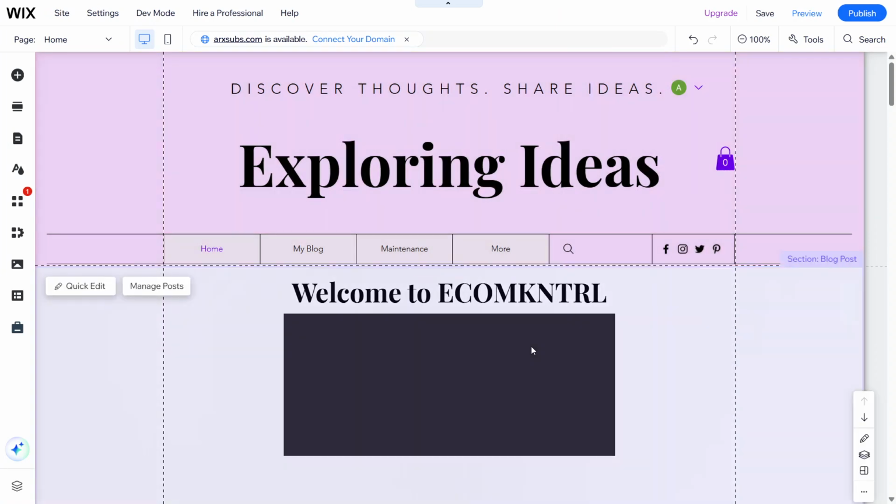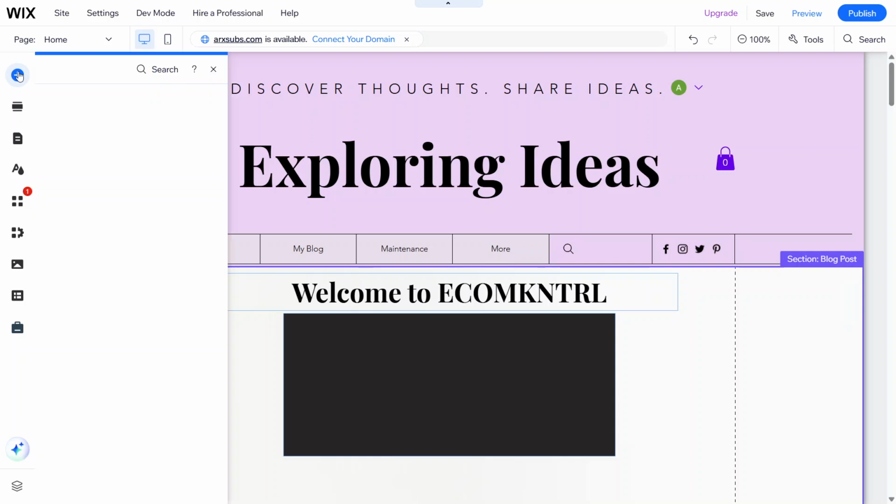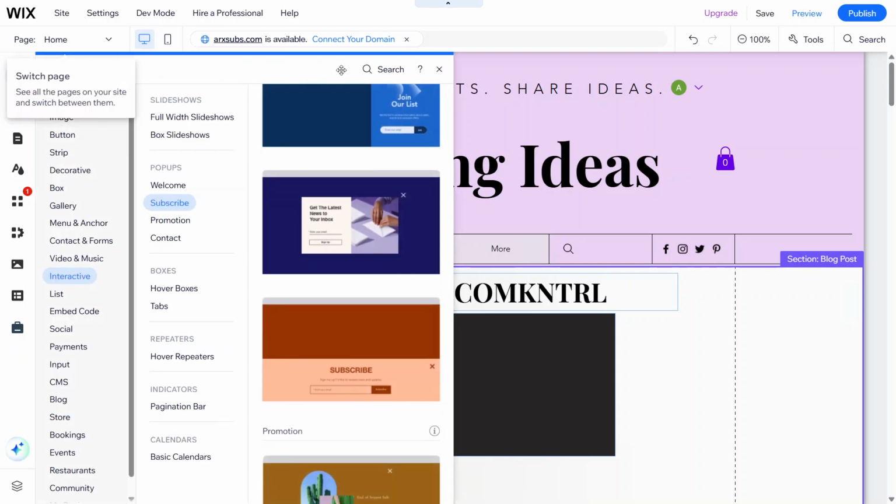Once the editor loads, shift your attention to the left-hand side of the screen. You'll see a vertical toolbar there. Click on the Add Elements icon, which looks like a plus sign. When you click it, a panel will slide out with different types of elements you can add to your pages. In this panel, find and select the interactive section. This is where Wix keeps elements that do something dynamic on your site, like hoverboxes, sliders, and of course, pop-ups.